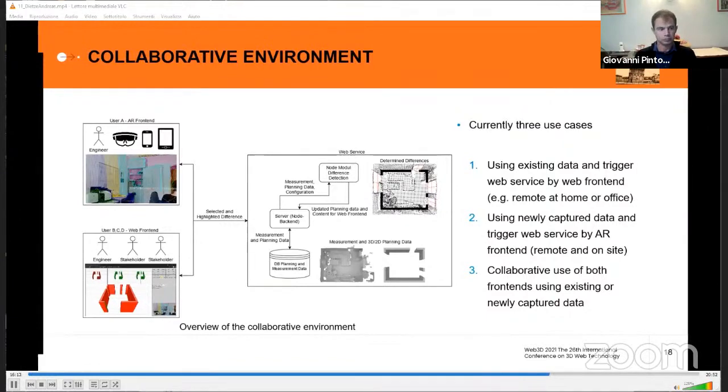The third use case combines both frontends to allow a collaboration using the different frontends. For example, user A is at the construction site using the AR frontend, and user B and C are connected to the backend by web frontends. Instead of using pre-scanned measurement data from the database, the currently captured data from user A can also be used. In addition, the AR frontend is able to stream a live view from user A to the connected web clients. Determined differences are visualized within all frontends, and any interaction with a certain difference will be highlighted within the other frontends.